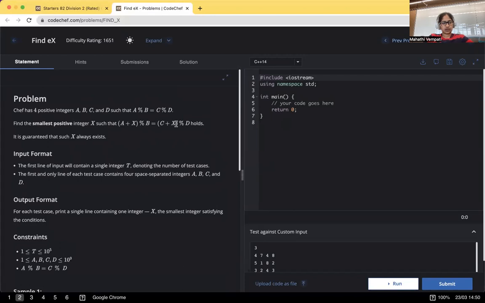Chef has four positive integers A, B, C, and D such that A mod B equals C mod D. Okay. Find the smallest positive integer x such that (A plus x) mod B equals (C plus x) mod D still holds. It's guaranteed that such an x always exists.